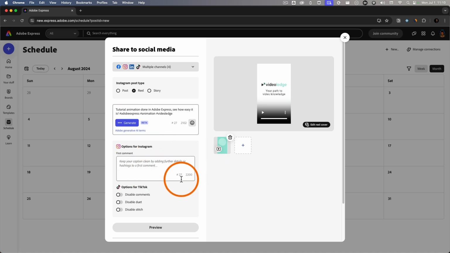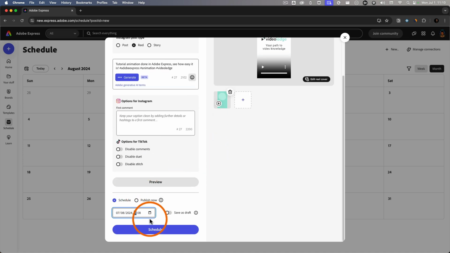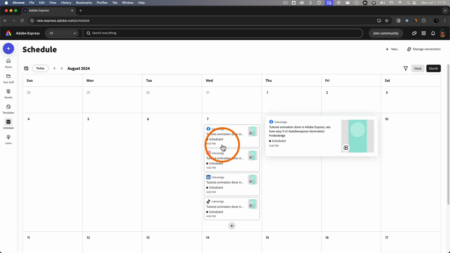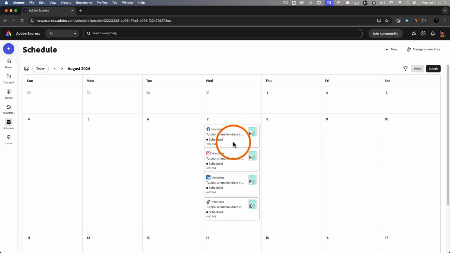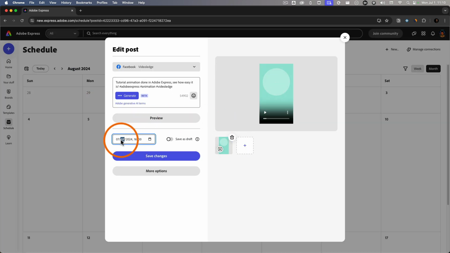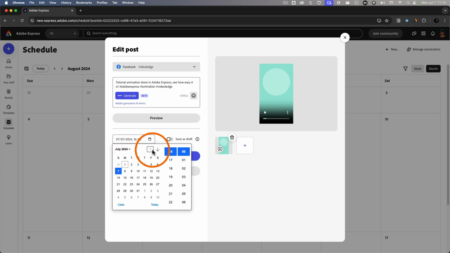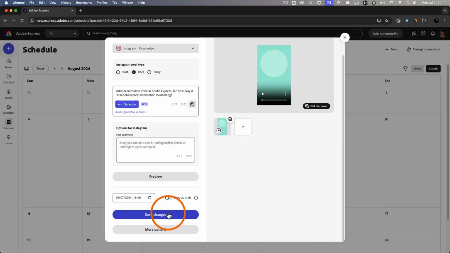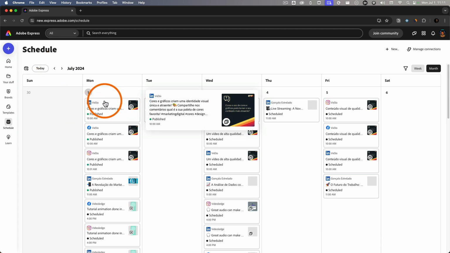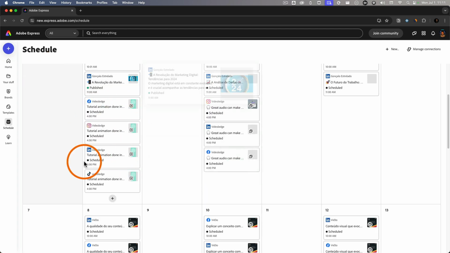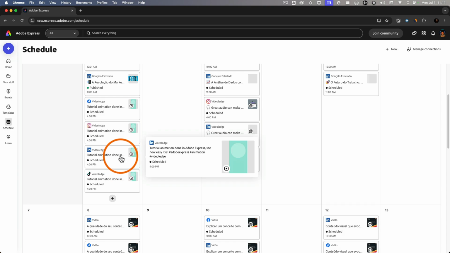Okay, you have some options for Instagram. Let's schedule it to PM and schedule. And here you go. Actually, I wanted to schedule for today, but I did August. As you can see here, if you want to make changes, I'll just change the date in the calendar and make it for today. Okay, save changes. So here we go, for today, 1 of July. Here the animation is already done.